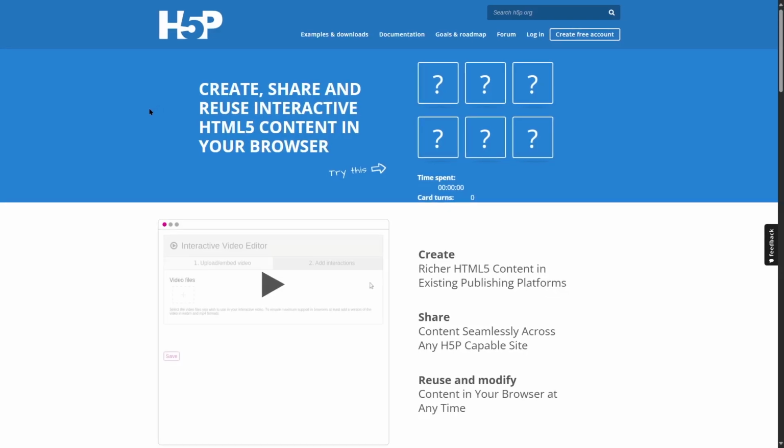Now we are on the H5P official website. Here it says you can create, share, and reuse interactive HTML5 content in your browser. Here they have also given us an example of what H5P is all about. This is a small game. This is a matching content type, and in order to complete it, we have to find the matching pair. Now we can add similar H5P content to our website.